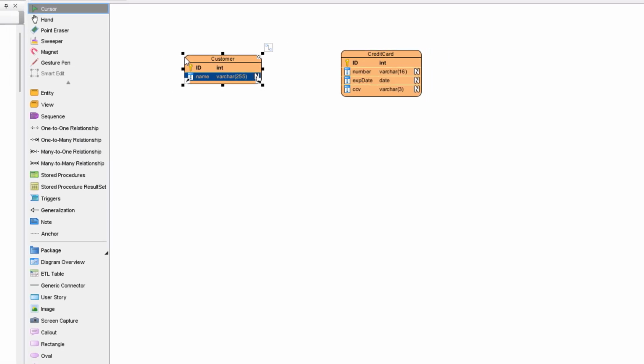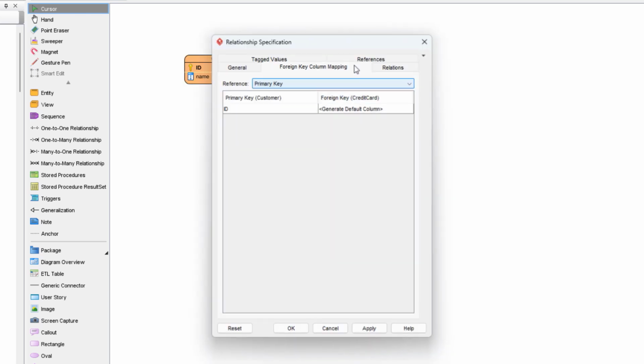You don't need to manually create foreign key in entity. Simply establishing relationship between entities will have the foreign key auto-generated for you.